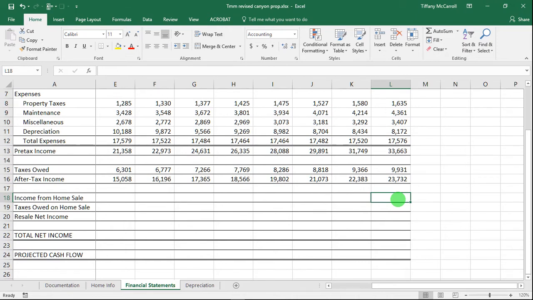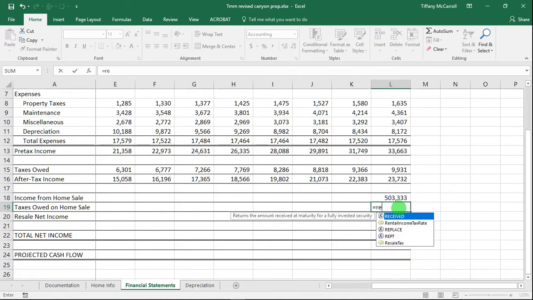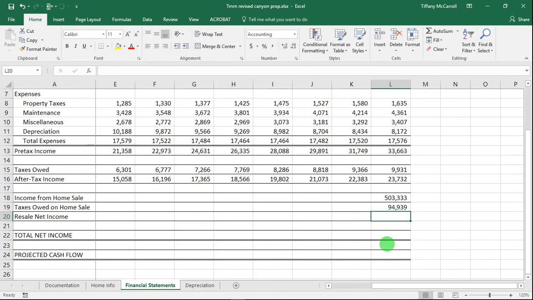In cell L18, we want to enter the income from the home sale using the value in cell B12. Now, if you named your cell like I did, you could just type in equal FV and hit enter, and then it puts your value in for you. Yay! In this one, equal, and I named mine resale tax. That didn't work. There we go.